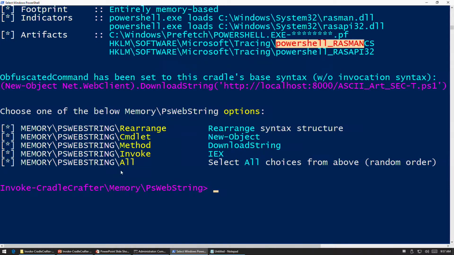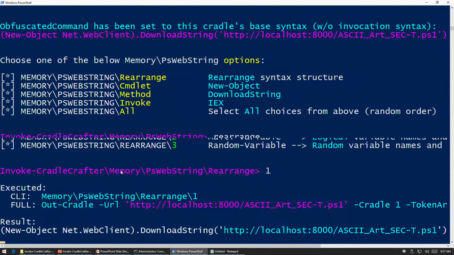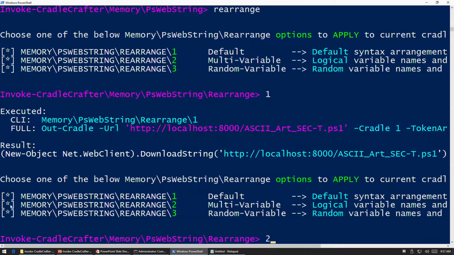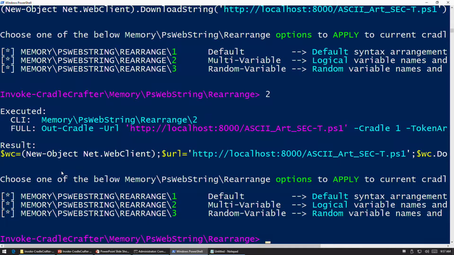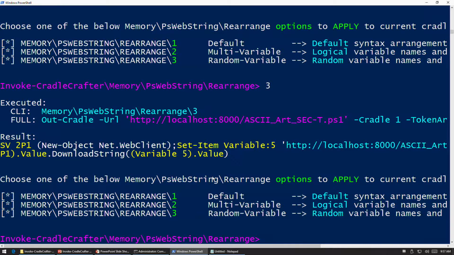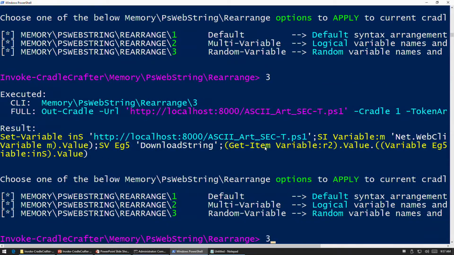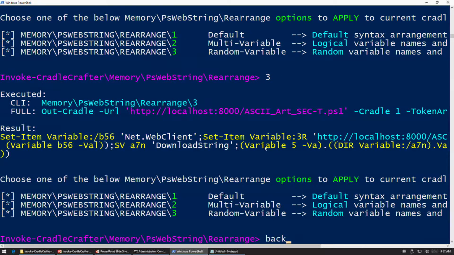So here are our options. Rearrange is the first one. Right now it's just a single one-liner. Or we can actually break that up into practically named variables, like WC for web client URL. Or we can do random variables with random Set-Variable, Get-Variable syntax, like you see here. Anything that you've entered shows up in blue, and the things that just changed in the last obfuscation round are set in yellow. So you can very easily see what just changed. And you can just keep running this until you get something that you really like and say, OK, that looks good. We can go back.